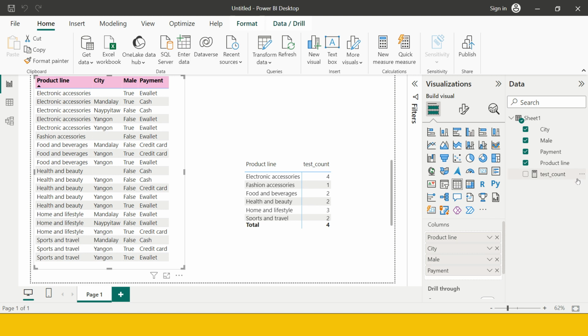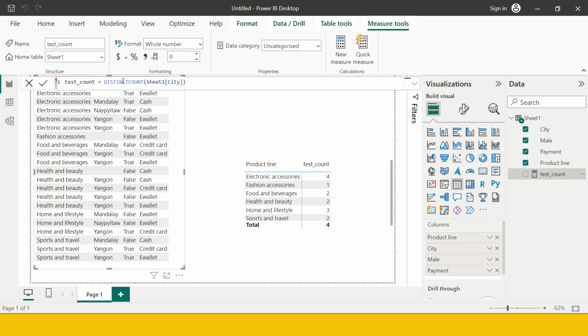How to fix that? For that purpose we got another function, and that function is called DistinctCountNoBlank. Now if you try that, what it will do is take the distinct count, but it will always exclude the blanks. Now let's just see that.